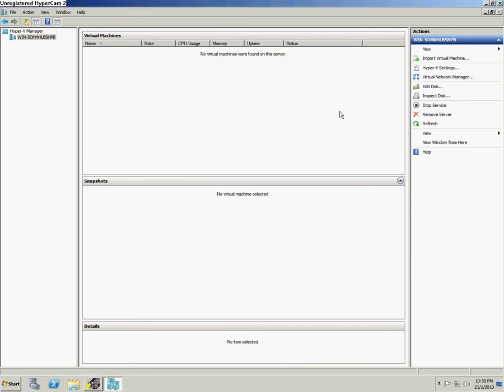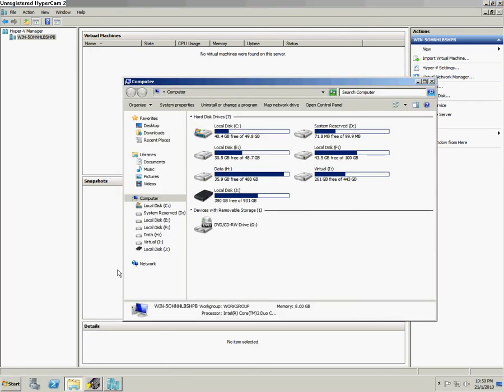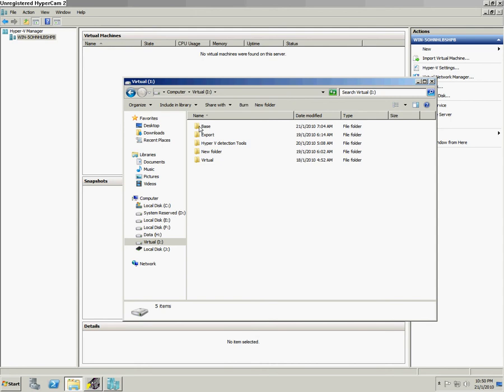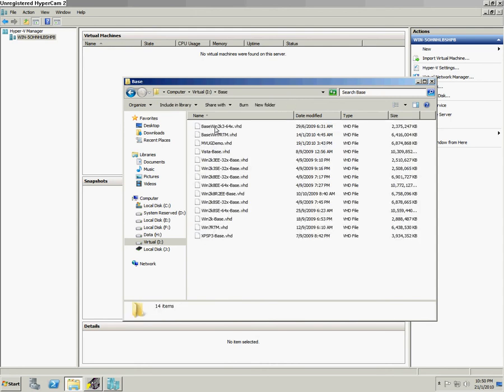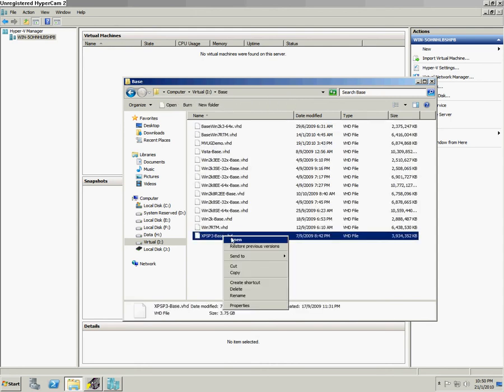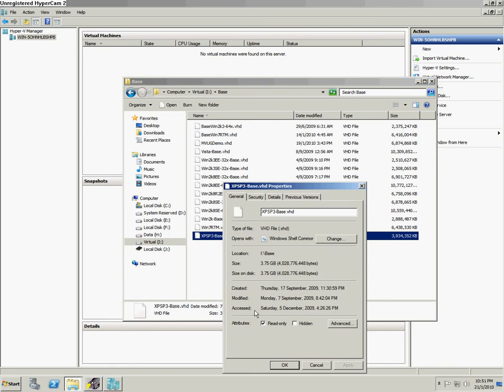Once you have defined all the basic settings for Hyper-V, the next thing that you can do is to create a base image. You can create a base image with all the operating systems, and then you need to run a sysprep to remove the security identifier. In my case, I have created all the base images and put them into a base folder, and make sure that for each of the base images you set the attribute to read only. Click OK.